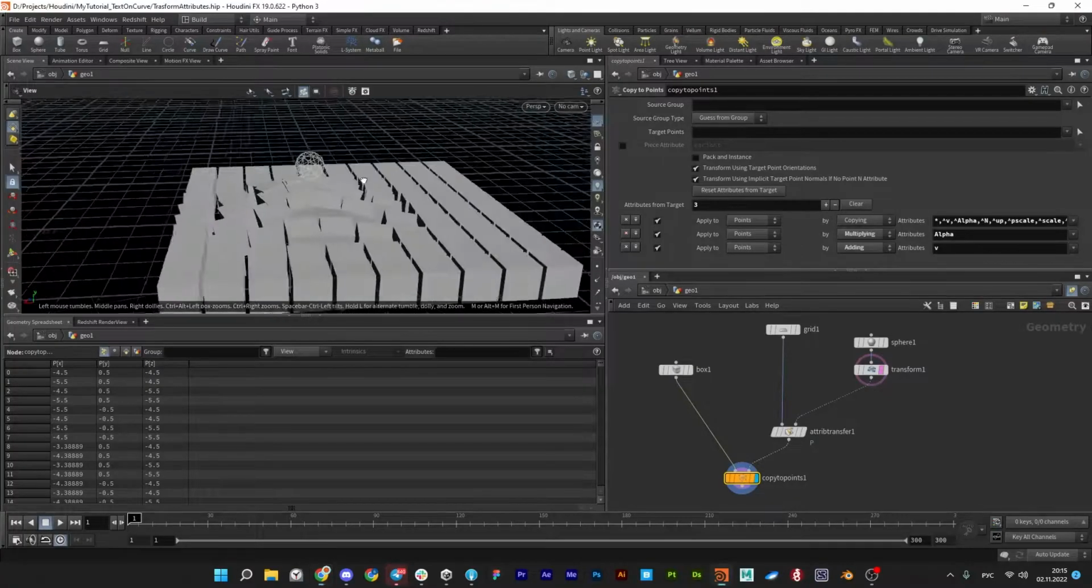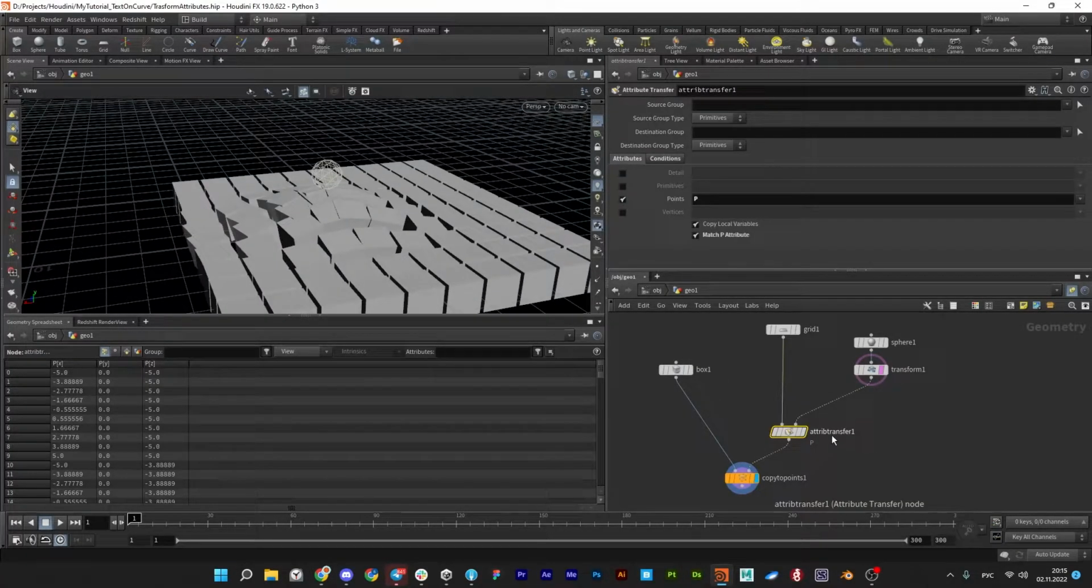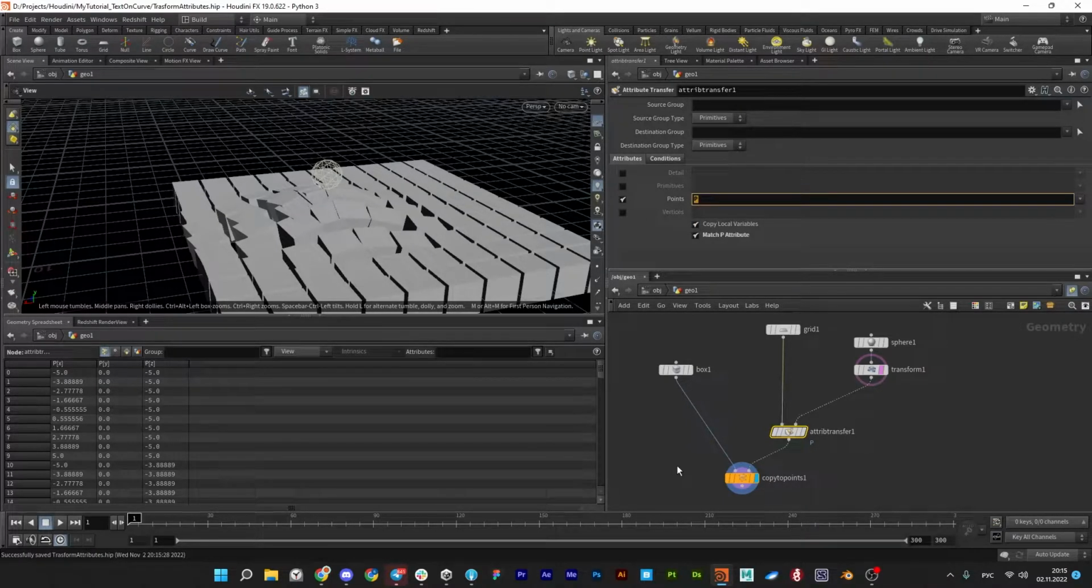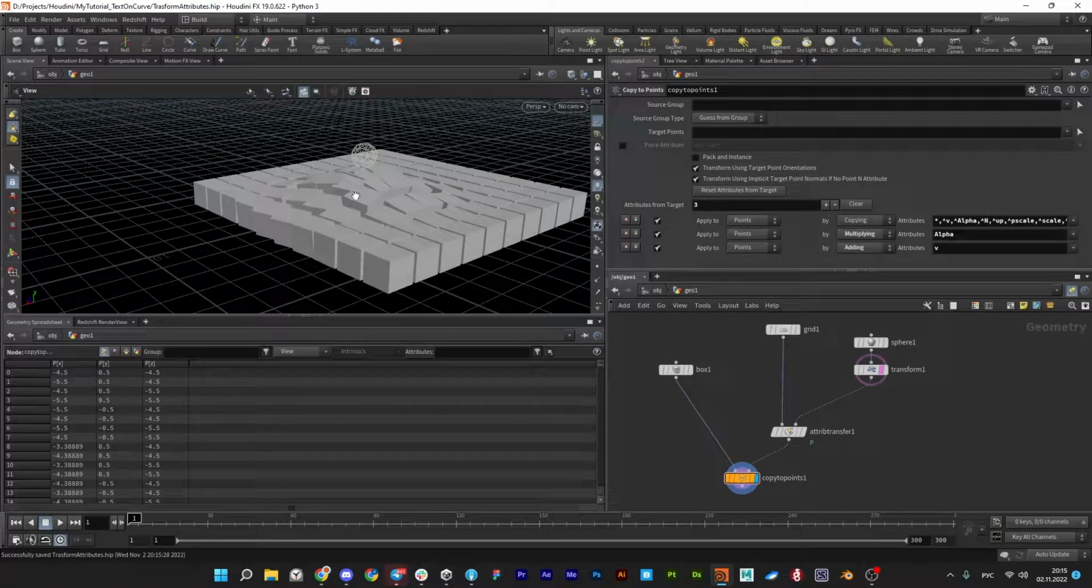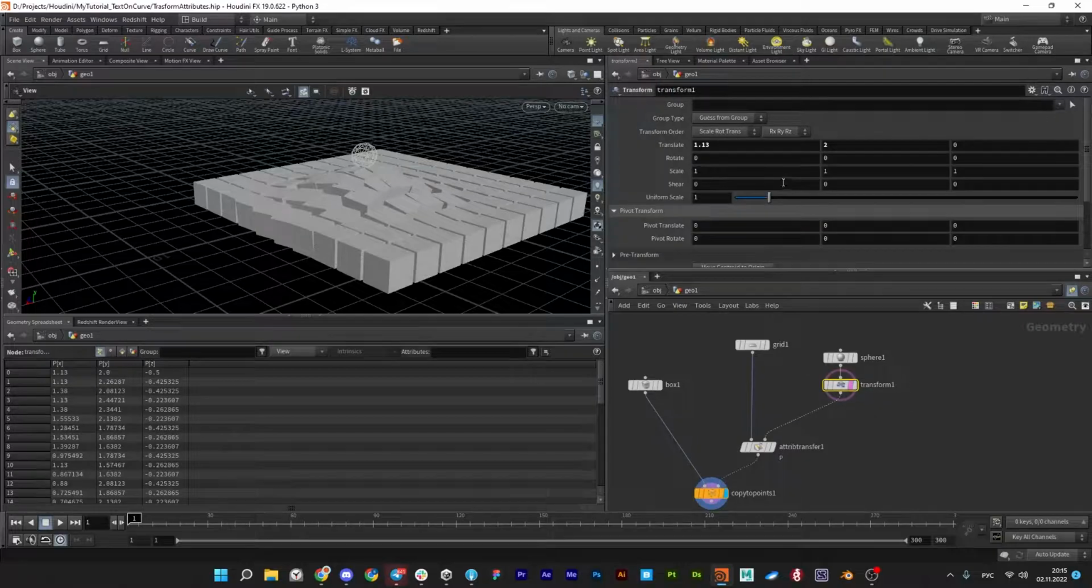Hello, today we will talk about the attribute transfer node, and we will try to transfer exactly the position attribute, because with it, as it seems to me, not everything is so obvious. Okay, let's say you want to do something like this. You have a grid that you spawn the cubes on, and you have a sphere, and when the sphere flies over the grid, you need the cubes to somehow change their position.